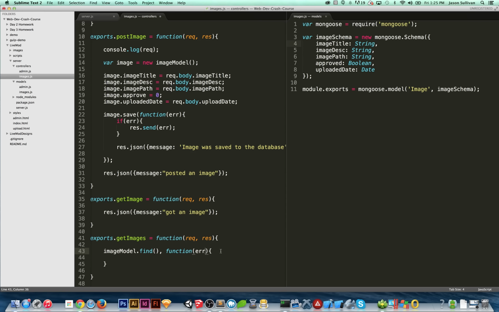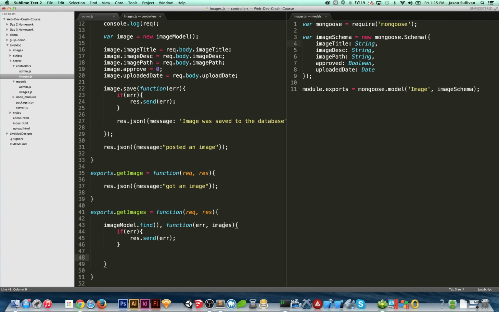But we also need to send in the images. And basically, what that's going to be is everything it finds. So images is going to be how we access all of those images. So we're going to do the same thing as before. If error, and we're going to say response.send error. But if there's no error, we're going to say response.json, and it will be just images.